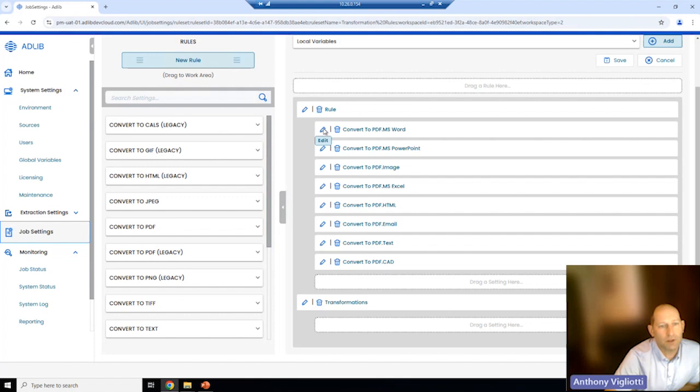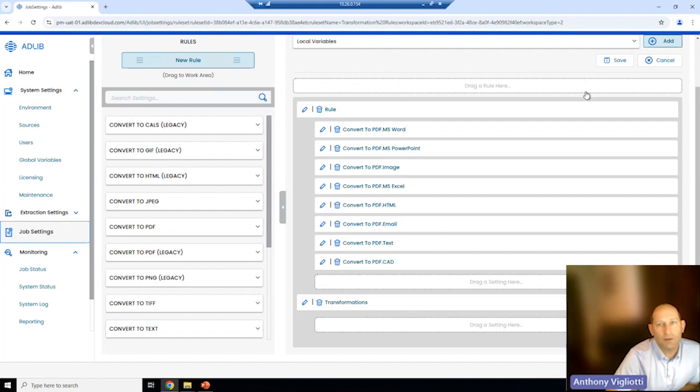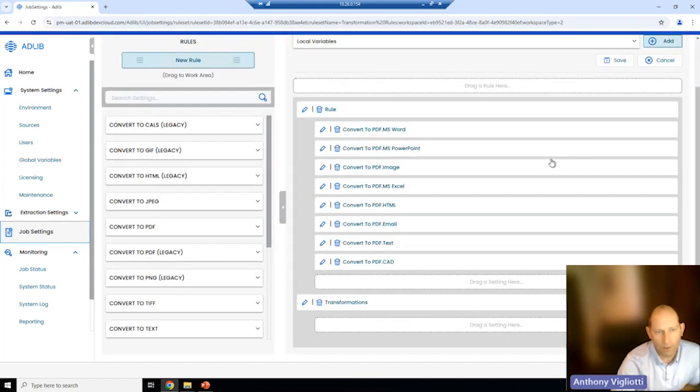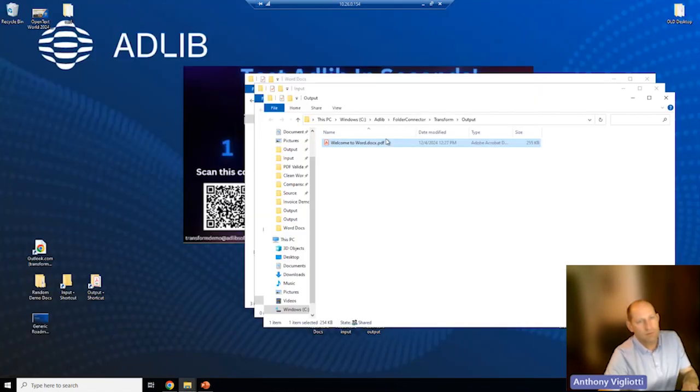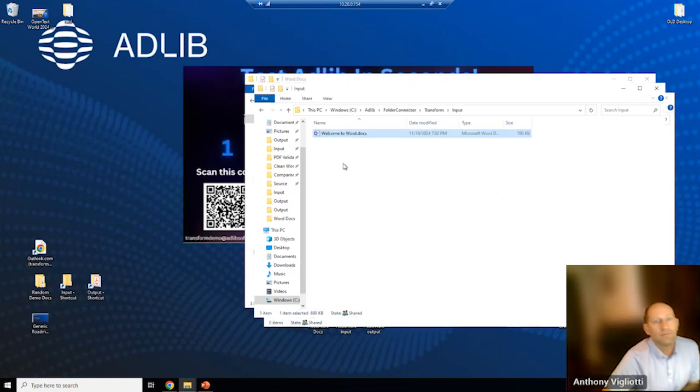The next thing we have the ability to do, I should say, is go to bookmarks. I'm simply going to enable it. Okay. I'm going to hit save. And what happens is automatically that workflow is now updated with those two changes, adding the hyperlinks and adding the bookmarks. All right. So the next time I drop this same document to the input folder, which is here.